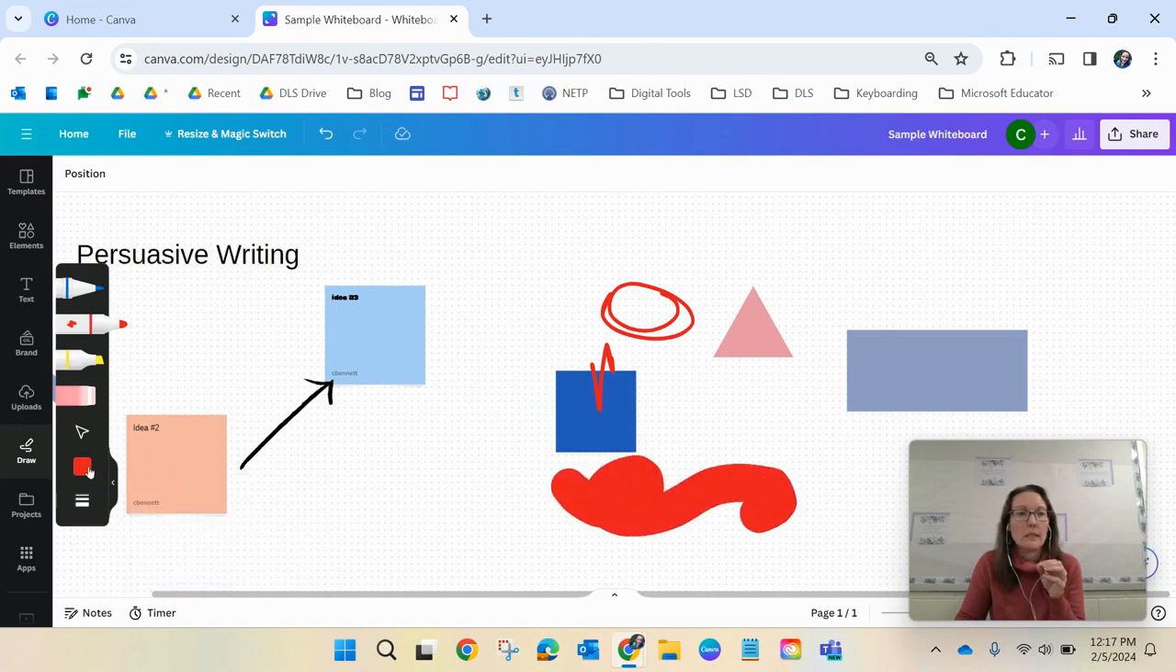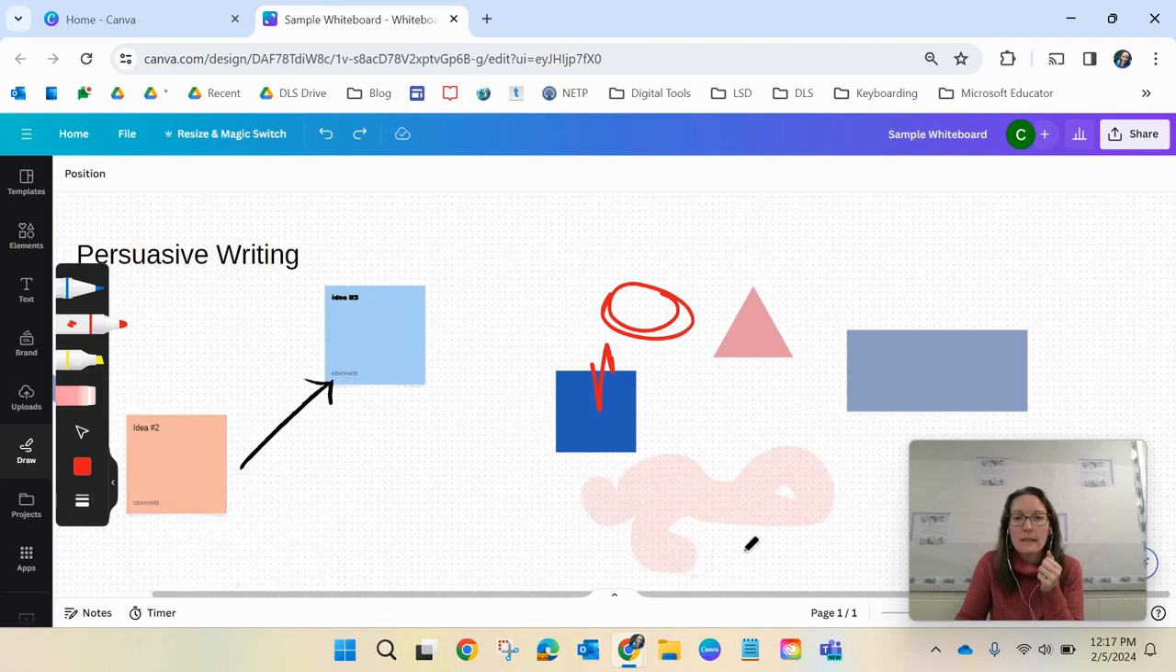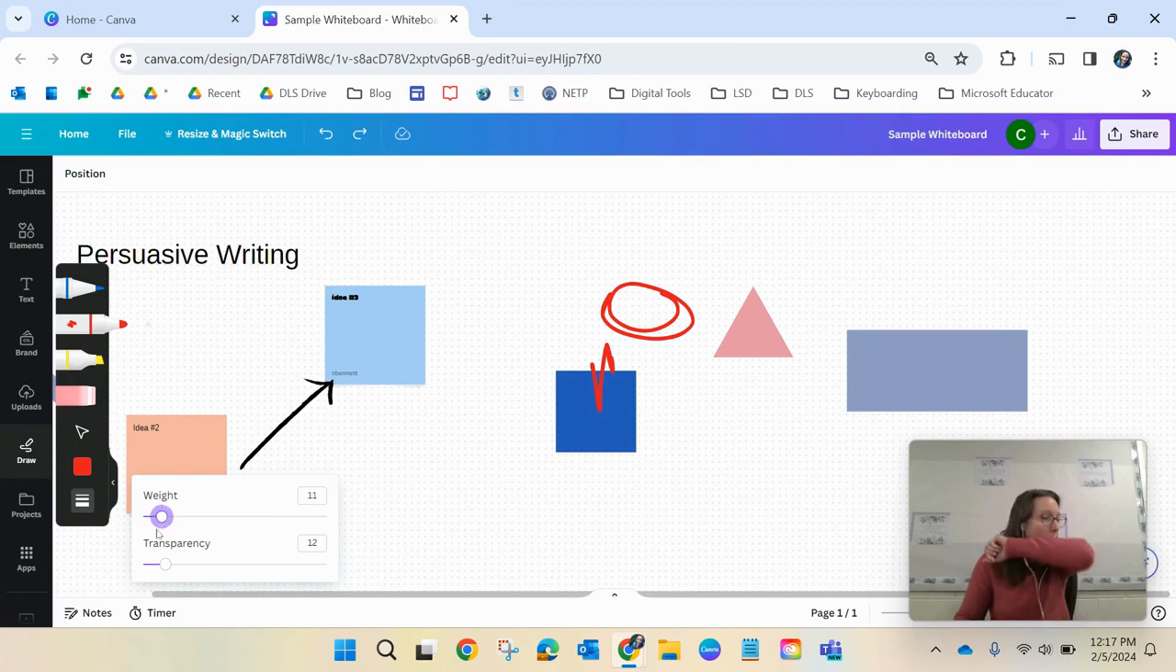Ooh, that's really big. I'm going to undo that to get rid of the big red splotch. And as well as your transparency. So if you want it not as translucent, or if you want it more translucent, goodness. All right, so let me go back. I'm going to reduce the weight back to something more standard.